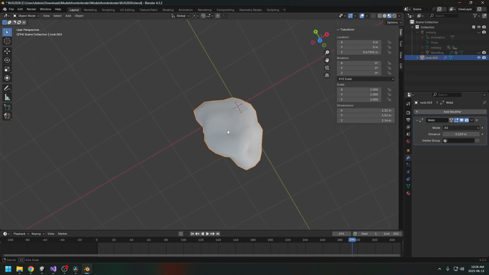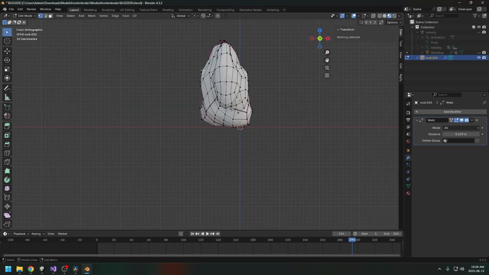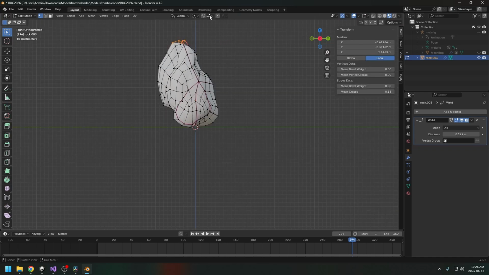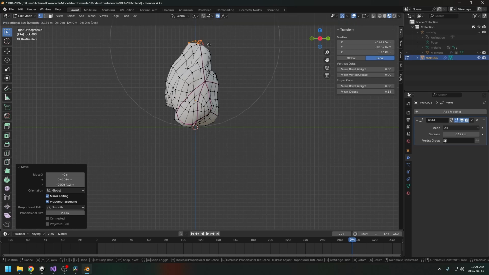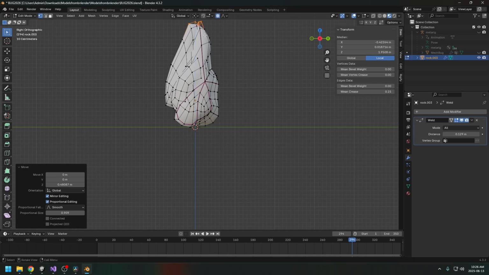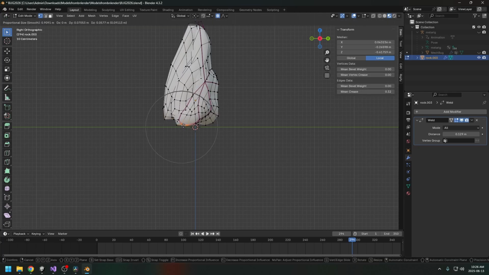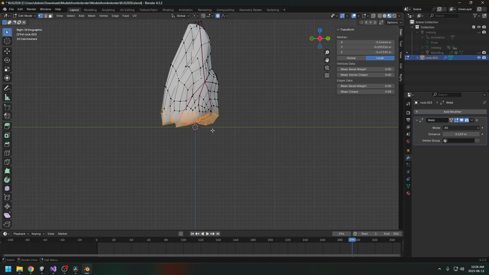You want to make sure that it's centered though. So this one's not centered. So if it's not centered for you, you could use the proportional editing tool to center it. And then you could, again, just use this to move it up a little bit like this. And then maybe this part can come down and this can come up like this so that the bottom is a little bit more flat.